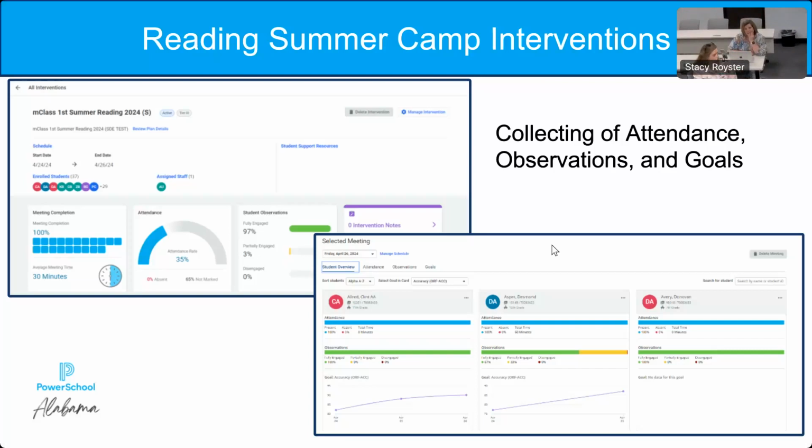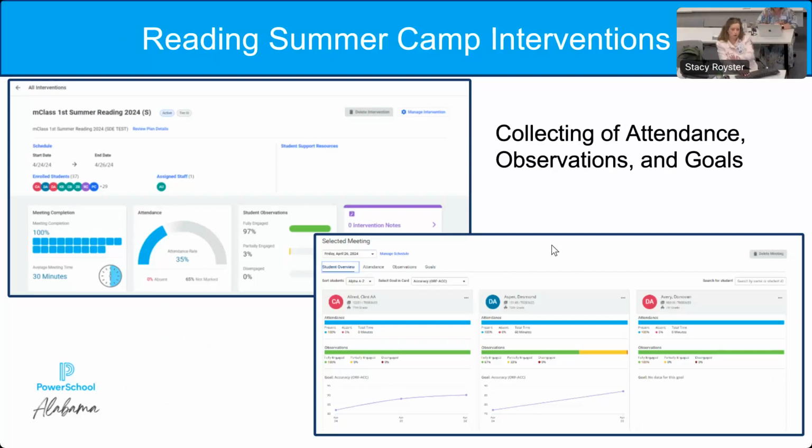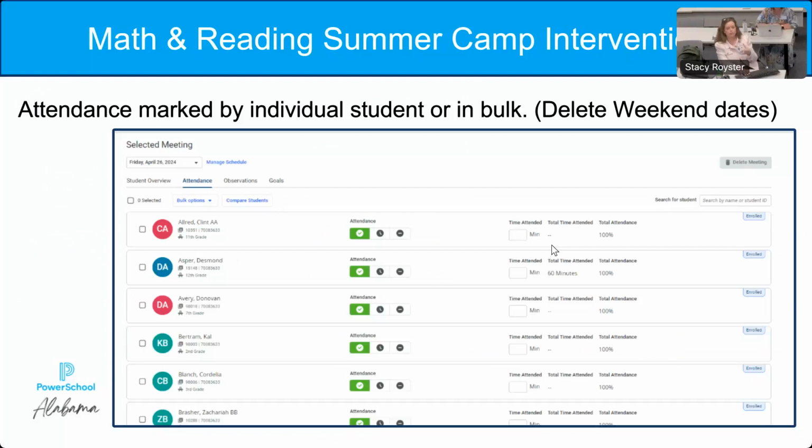If you progress monitor more often, if you make that choice to do so, those can be entered in here as well so that you get as many data points as you need to make the best decisions for your students. So let's talk about how we mark this attendance and how we mark these observations and how we mark those goals. So for attendance, let me go back one screen. When you look at those cards, if you look very kind of at the top of that screenshot, you'll see 4 tabs: student overview, attendance, observations, and goals. Clicking through those tabs brings you to these screens here.